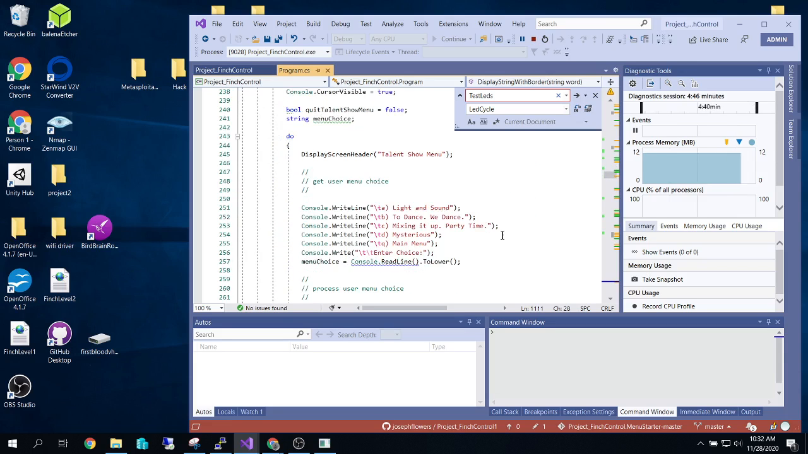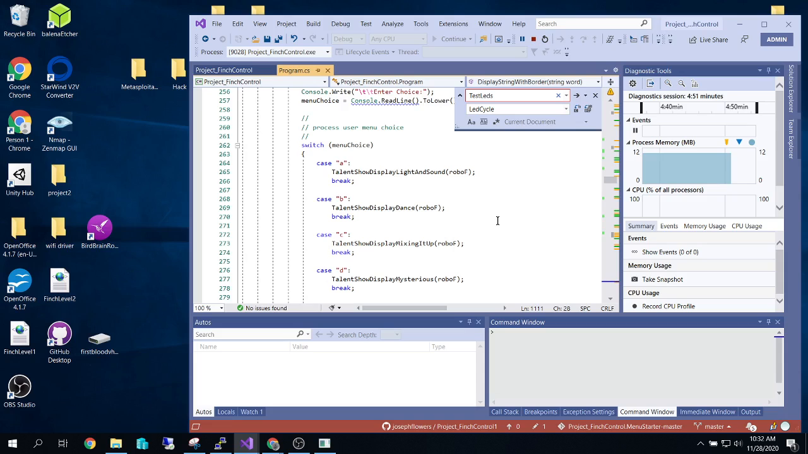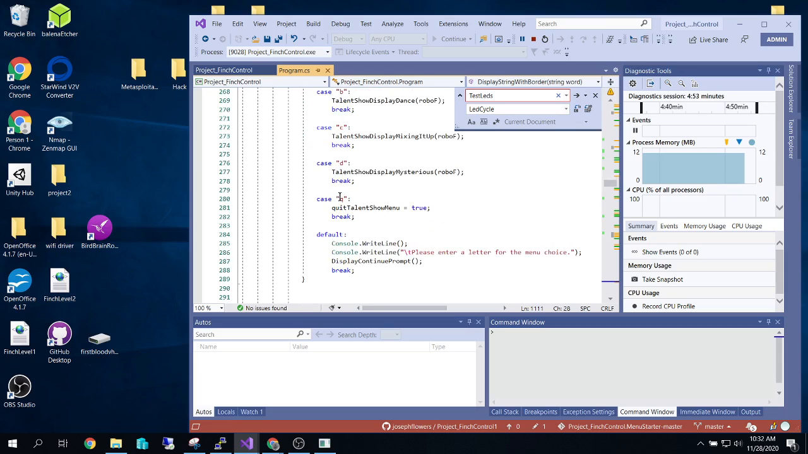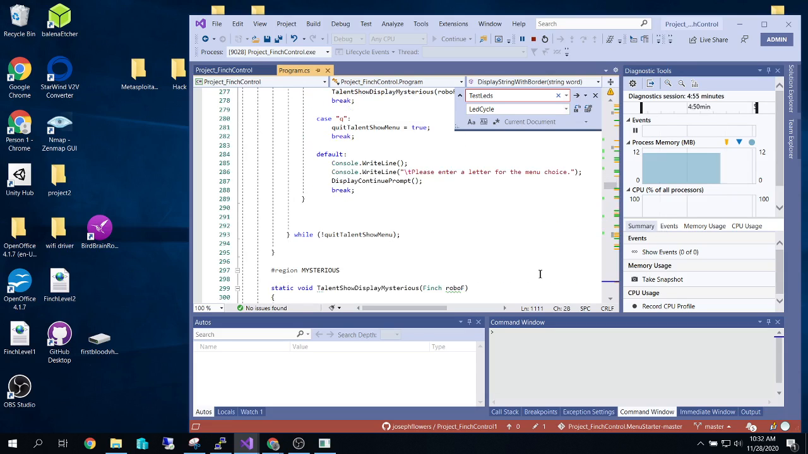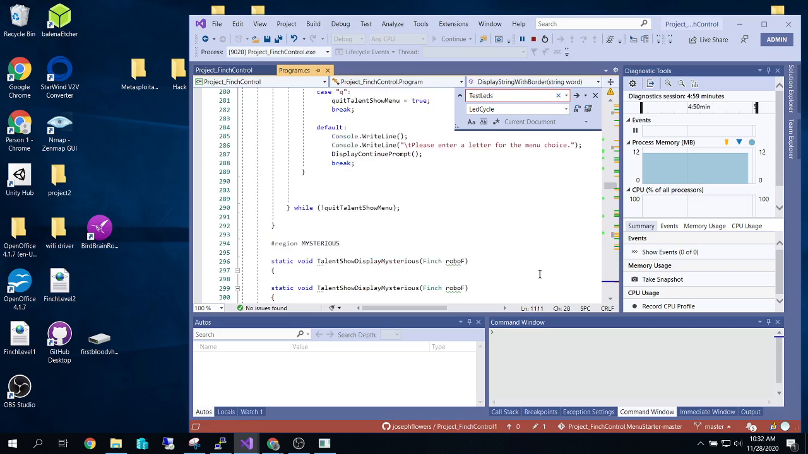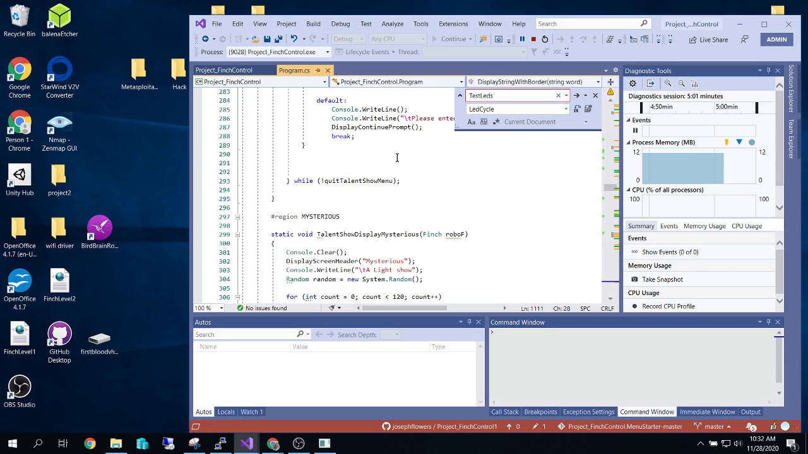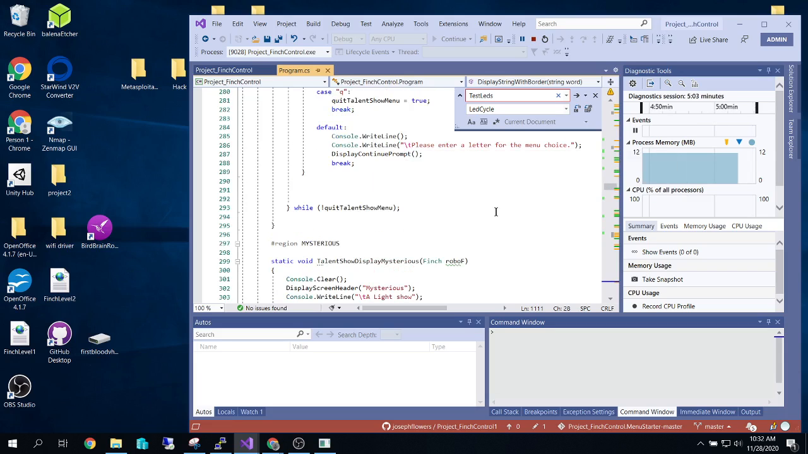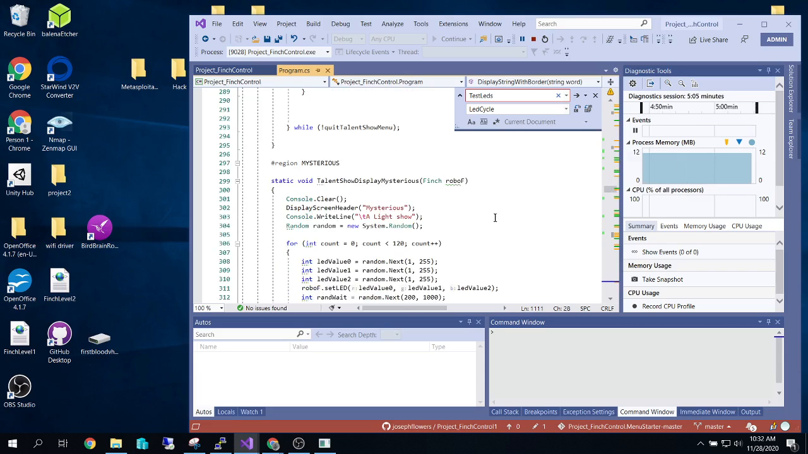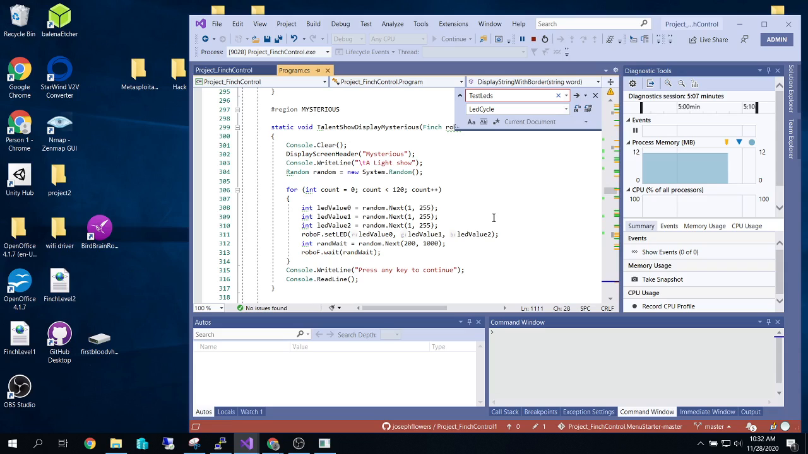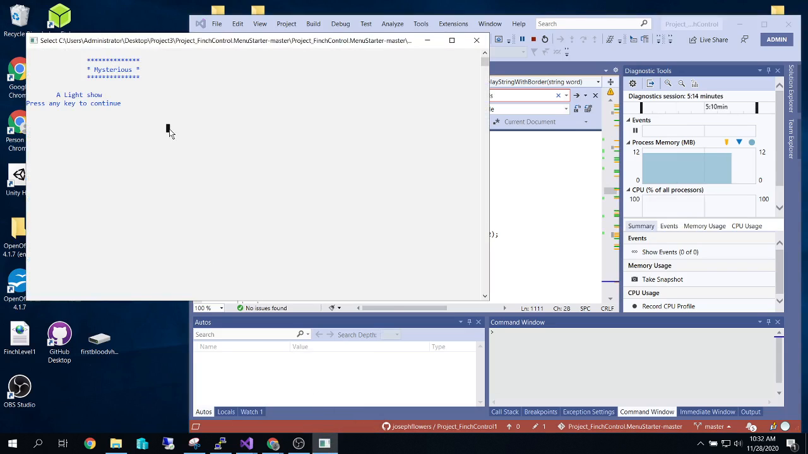And here's the menu for the talent show. Another switch case with a Q. And everything, if you put the wrong one in, it just goes back to the default. Same with all the menus. And here's Mysterious. So I did 120 on Mysterious, so that takes quite a while. Let's bring it back. He's probably done now.